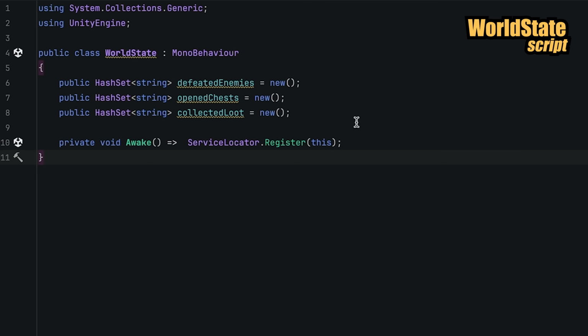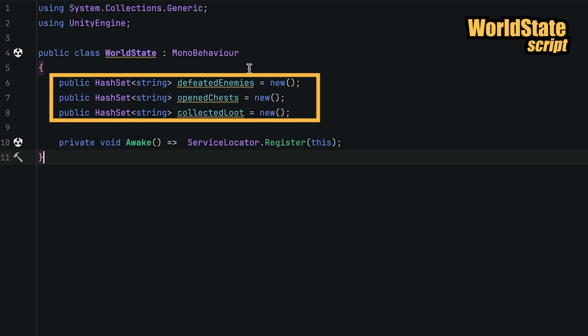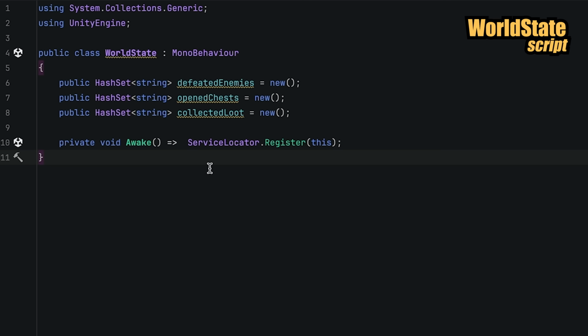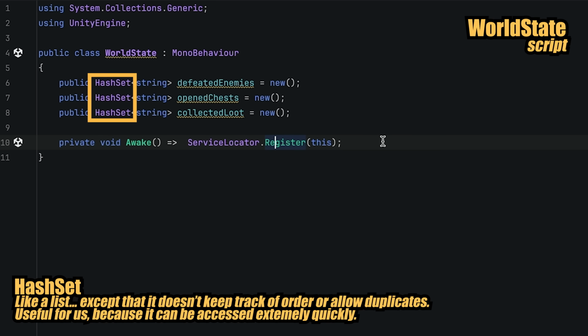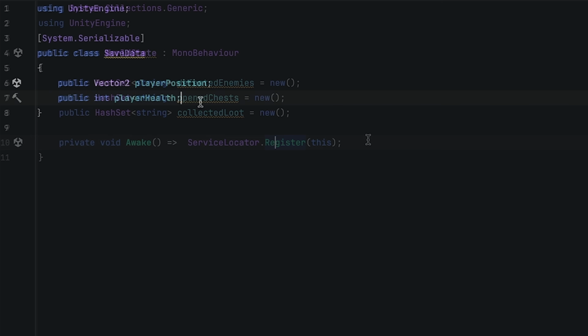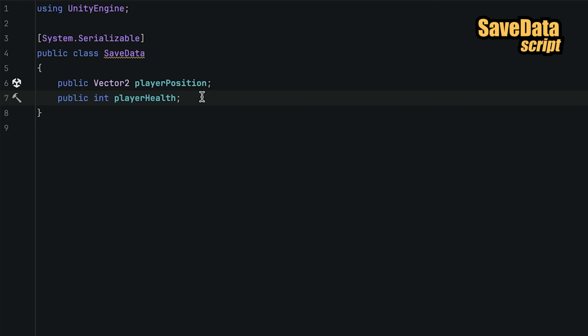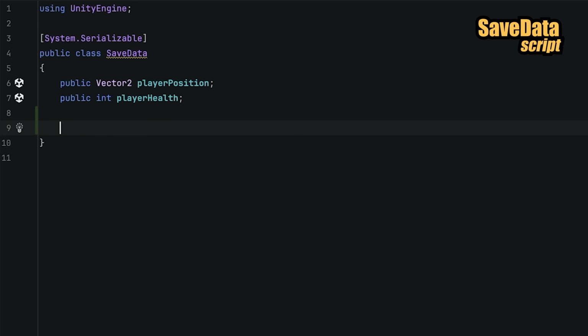First things first, let's open up our world state script, which is where we're currently saving data like defeated enemies, opened chests, and collected loot whenever we move back and forth between scenes. Currently these are saved in hash sets, which work like lists of strings, except that they're a little more memory efficient. Now if we go to our save data, we're going to want to create a place to save this data in memory between sessions.